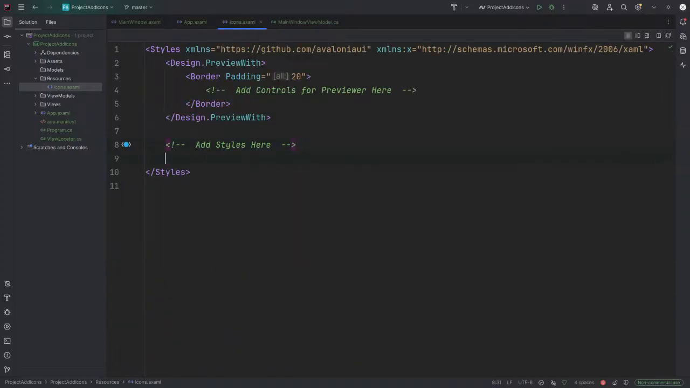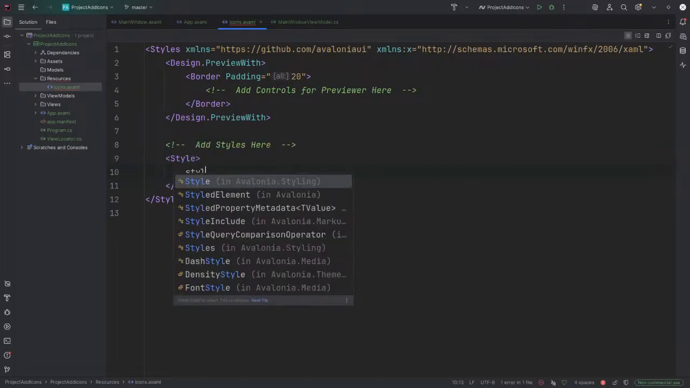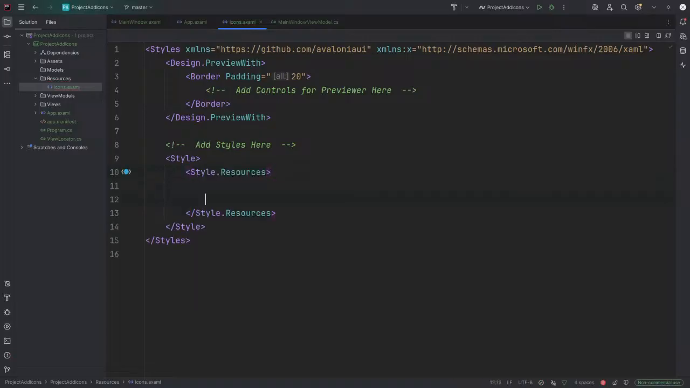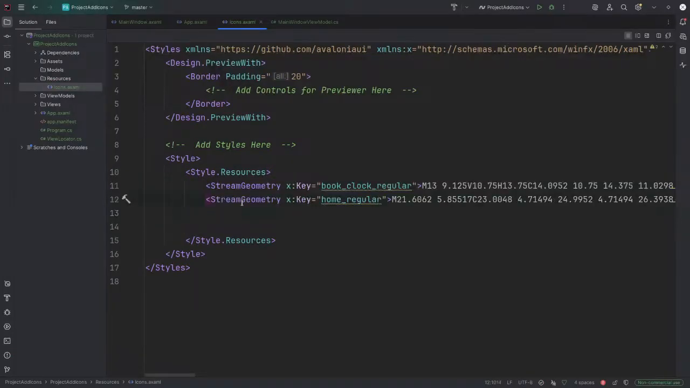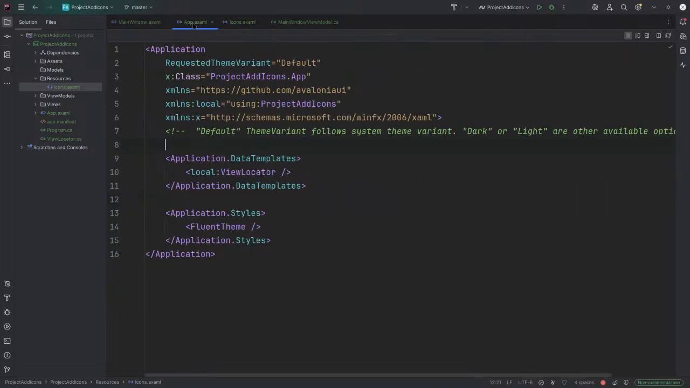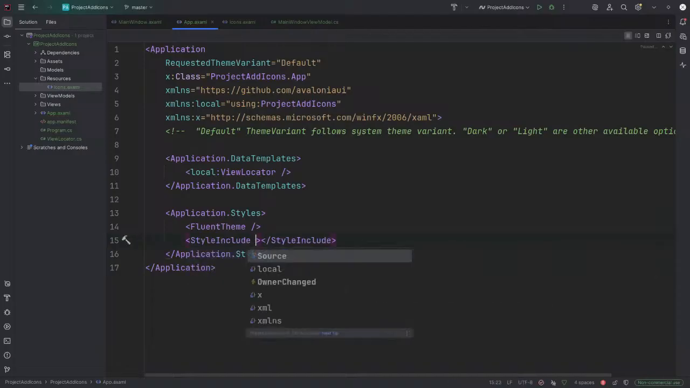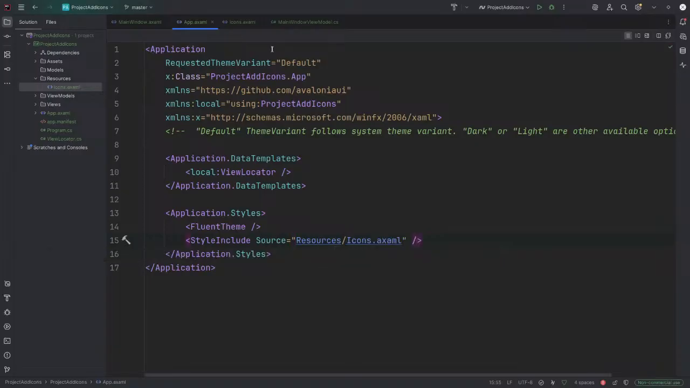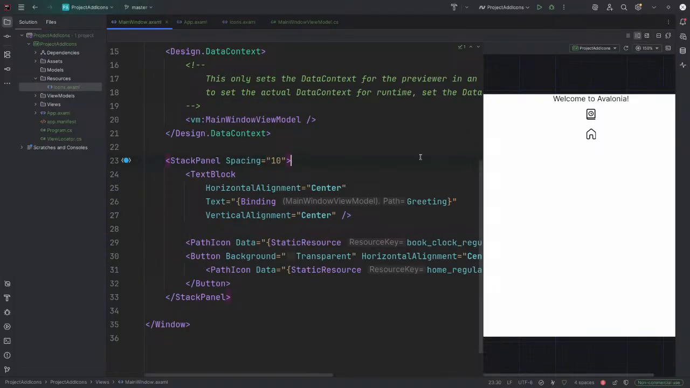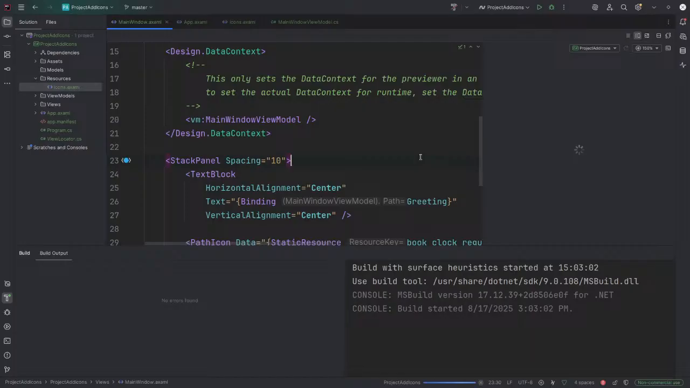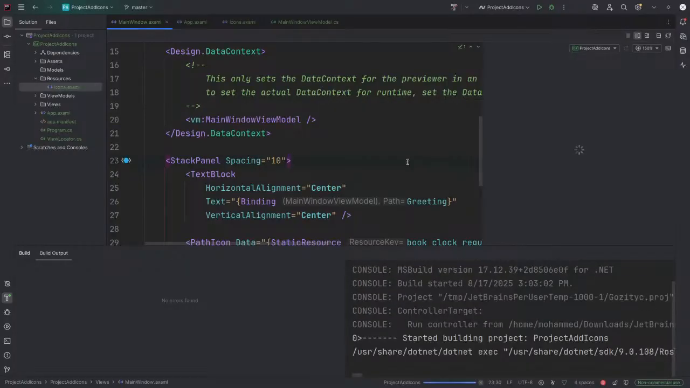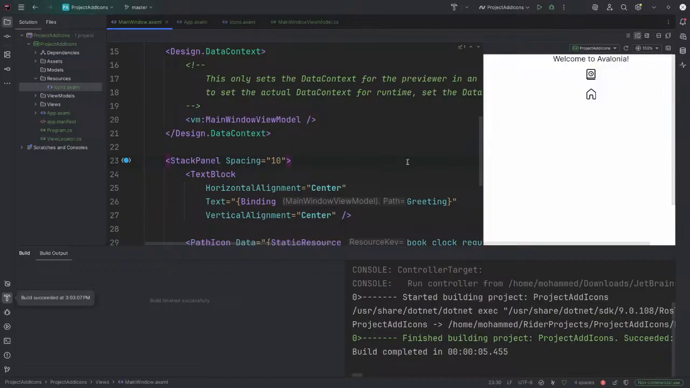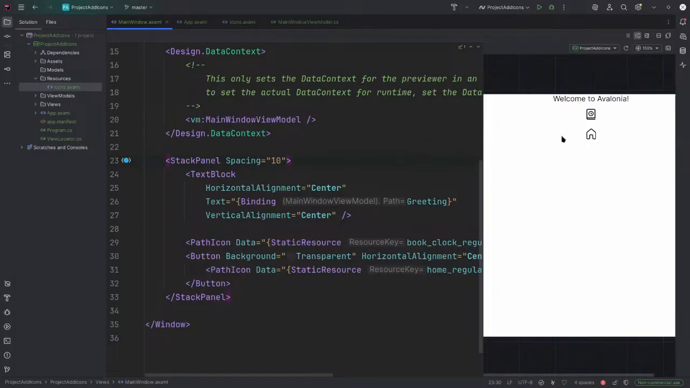They should be inside Style and Style.Resources. Now we can paste them all here. Now we have to load that Avalonia style, and to do that, StyleInclude and Source. Let's go to source, and add icons. And then if we go to the main window, let's build it to make sure they're still working. All right, as you can see, they're working.